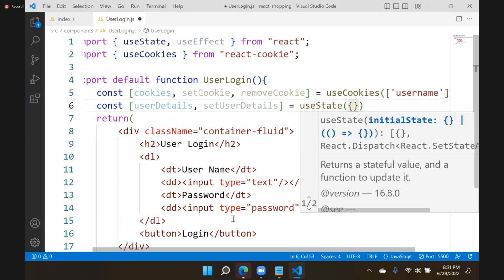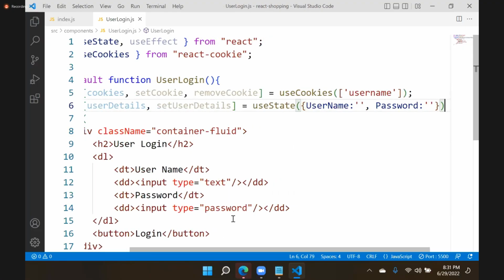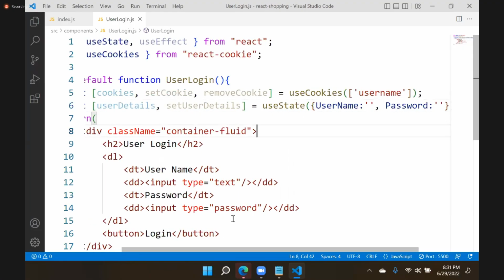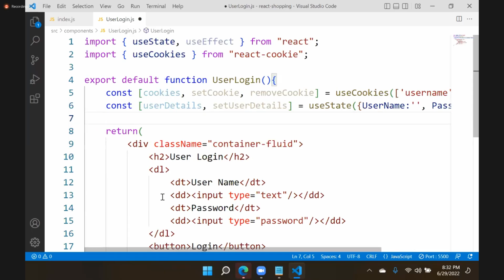So it is an object with the username empty, and we have password also empty. It is having these details, username and password. So these are user details. We configured the user details. Fine. So we have cookies defined.